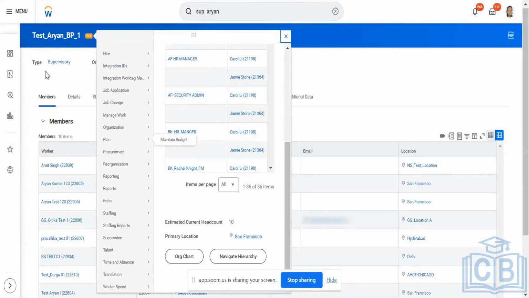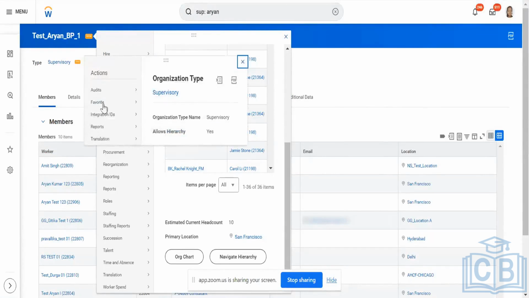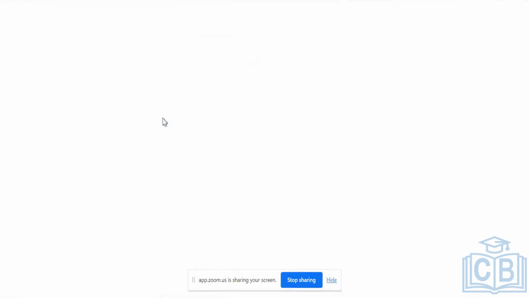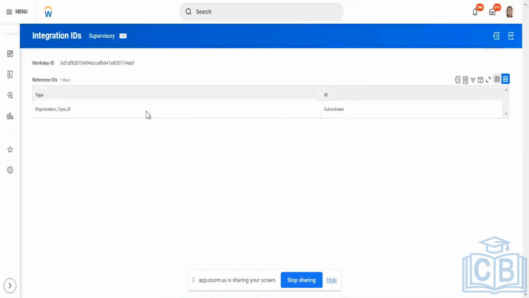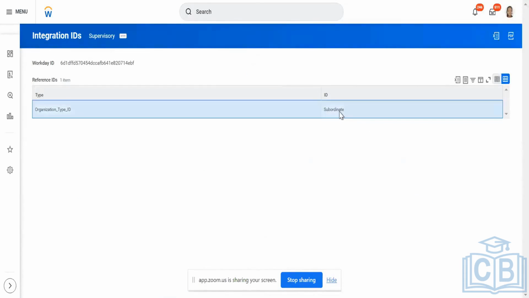Not only this, it is available even for the type of my organization. So even for the organization type, for supervisory organization, I can go to this particular related actions over here and I can go to integration IDs. I can view the IDs over here. So for every object, this is the organization type. For organization type, I have an organization type ID, which is called SUBBODY_NIT, which is nothing but the one for supervisory organizations.